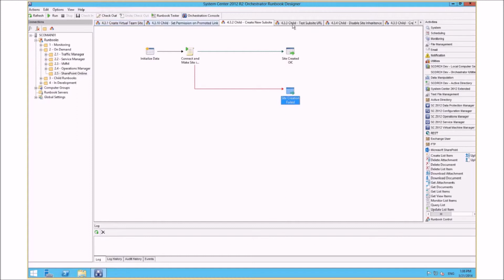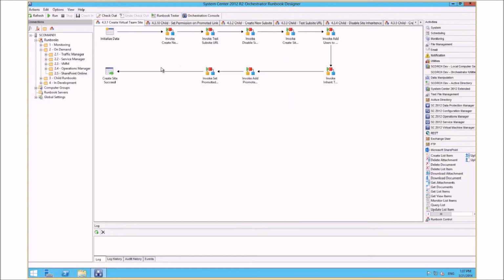Now, I'm not going to show you each and every one of these because they all work in much the same way with just a single .NET activity. But you can see how all of these build on each other when we go through. So in the first instance, obviously, we need to create a site. So we will do that here.